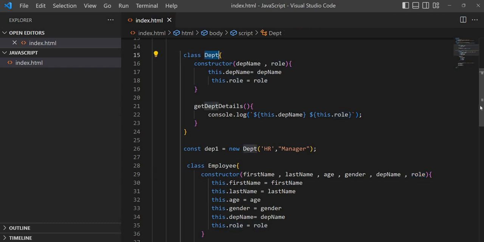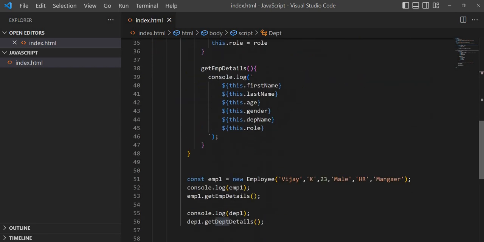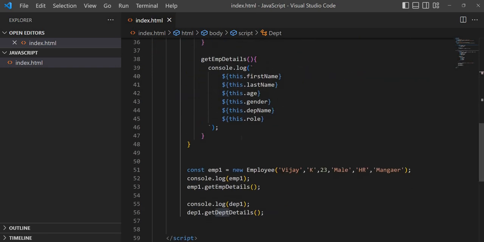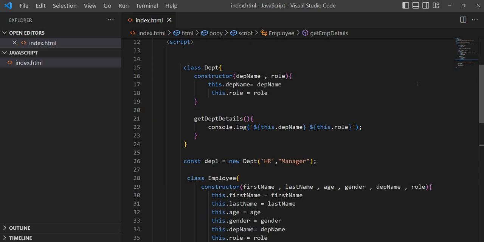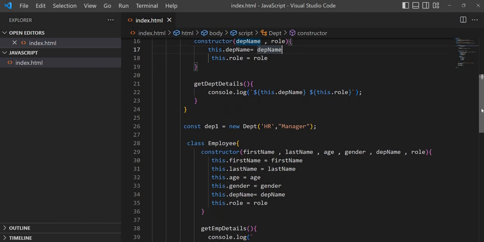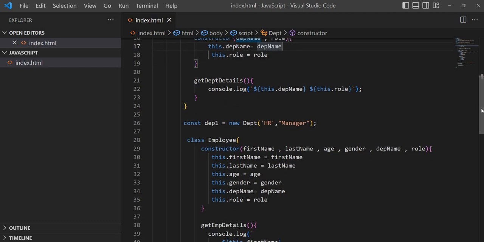So for that, what I'm doing. If you see here, employee one dot has every detail like first name, last name, age, gender, department, and role. So what we are going to do, we should take this department and role from the department class. Okay, that's good practice in programming. So we should avoid duplicate code. With the help of inheritance, we can remove this repetitive logic. The get department details method is already there, so we can use that method.